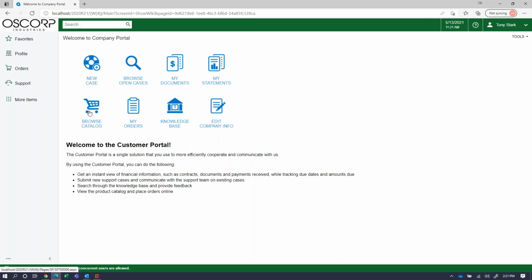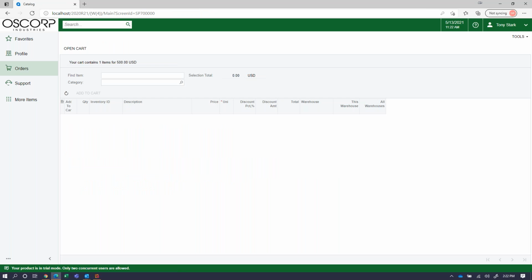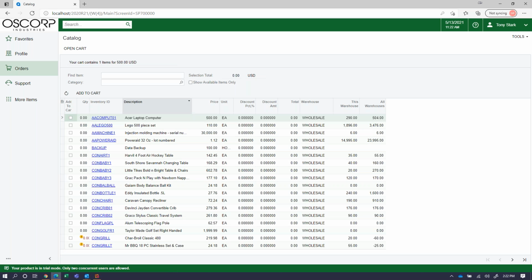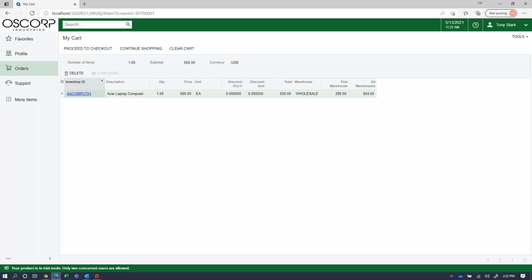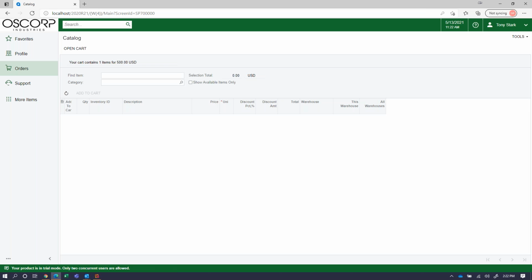So first I'm going to go to Browse Catalog. And it actually looks like I already have something sitting in my cart for $500 that I must have left from a previous session. Let me go ahead and open the cart to just view it and see what I have there. I can see here that I had already put this particular computer into my cart. I'm going to continue shopping and take a look again at some other items.